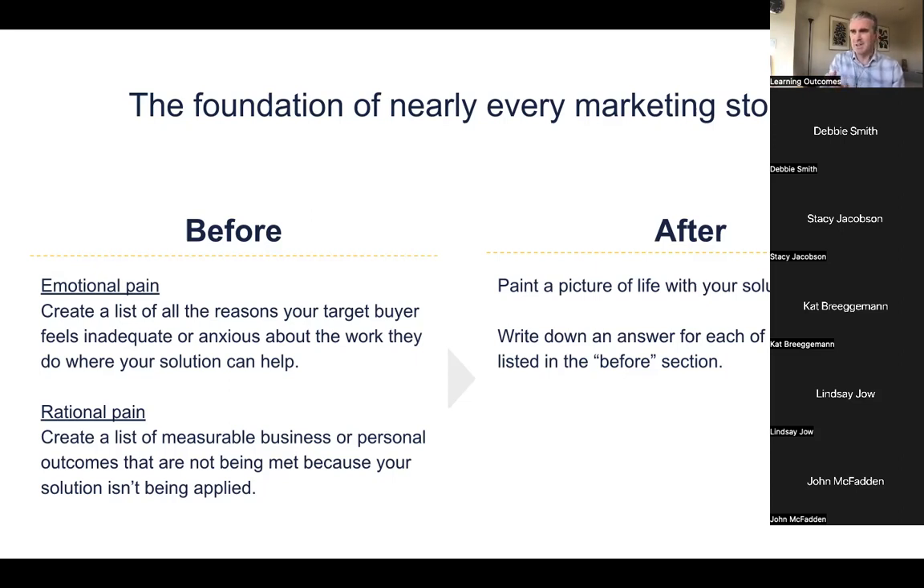If you do this, like, don't you want to save 100% of your hours every single month on whatever? Don't you want to save 20%? Don't you want to feel better? There's all kinds of stuff that comes from the value statements in the after world that are based upon the pains in the before world. This is the basis of every single marketing story. This is the basis of every single value story.